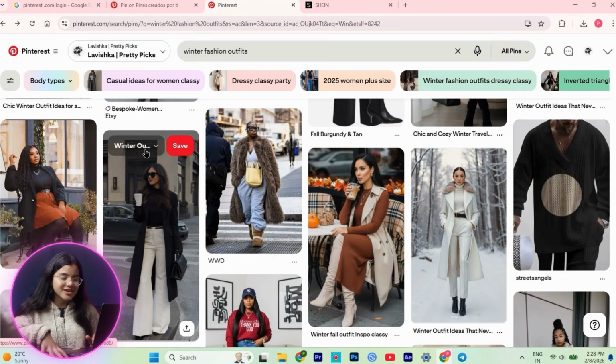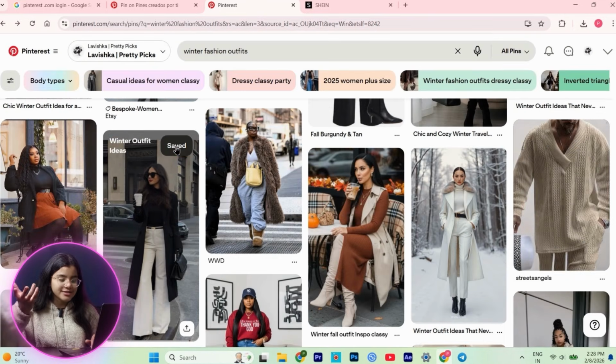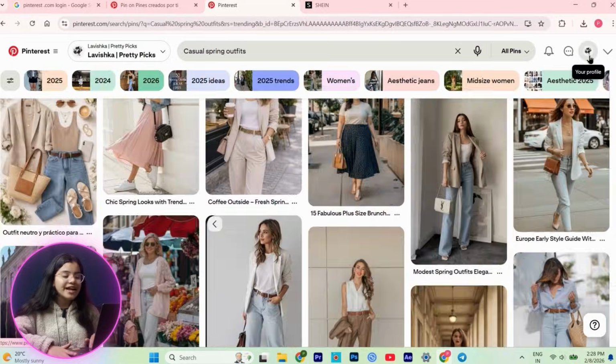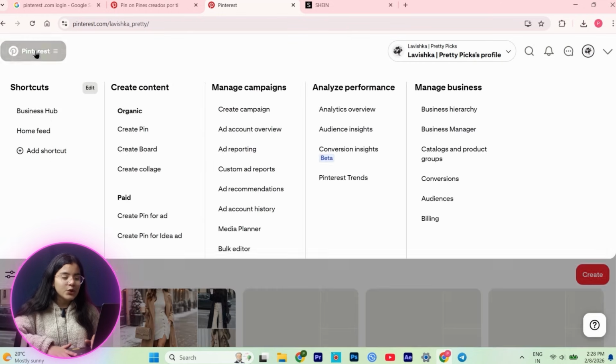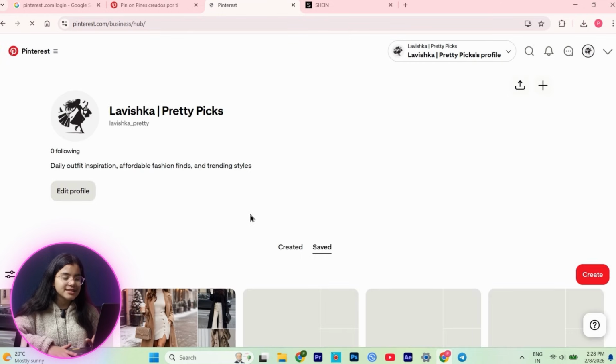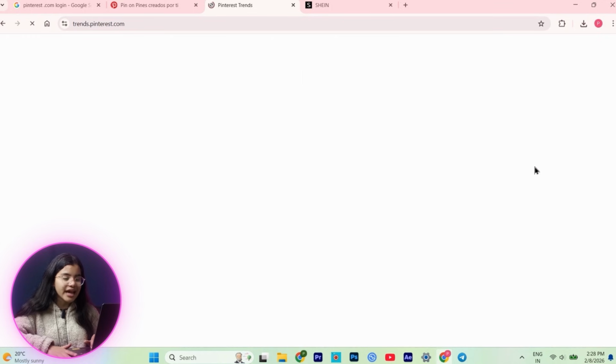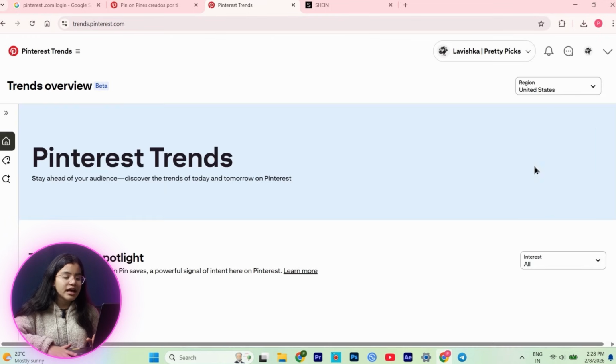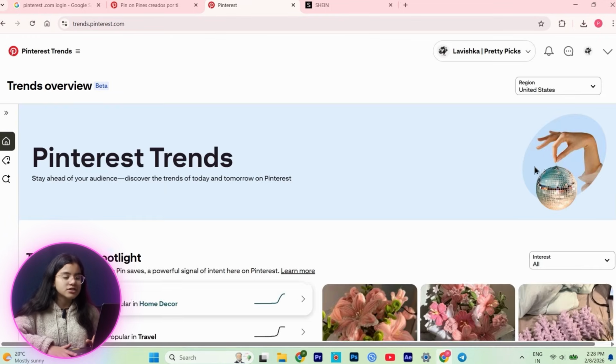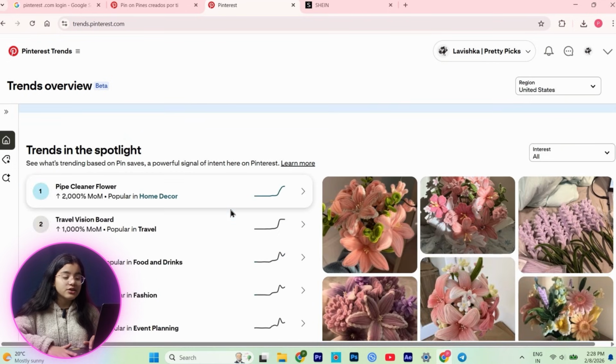Done right, this helps Pinterest trust your account and increase reach. Now step 6, find trending fashion keywords. Now go to Pinterest Trends. Inside the Business Hub, choose fashion as your category. Here look for trending outfit styles, seasonal fashion keywords, keywords with steady growth.